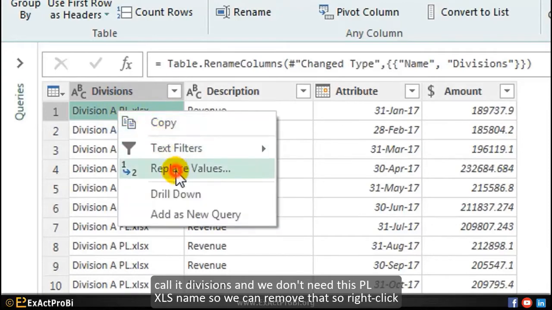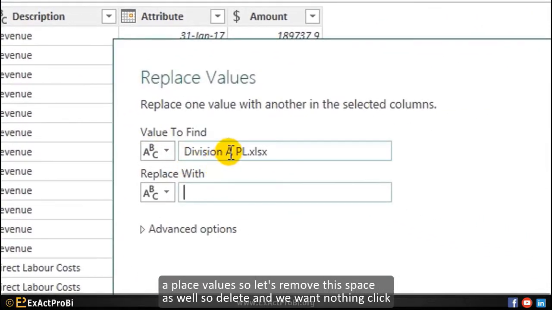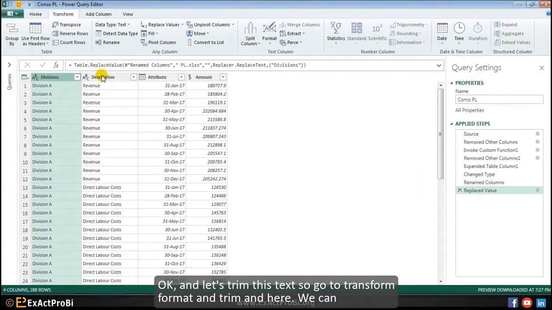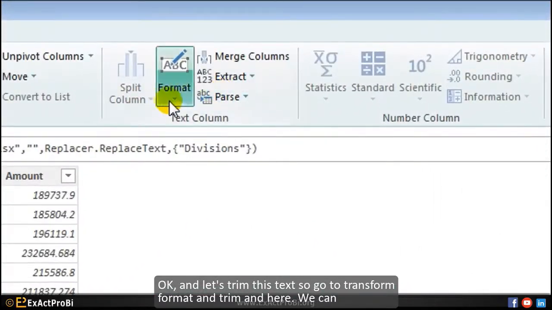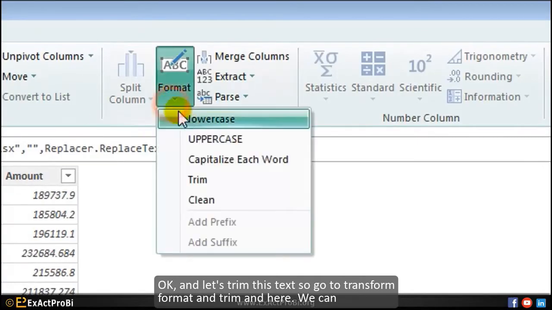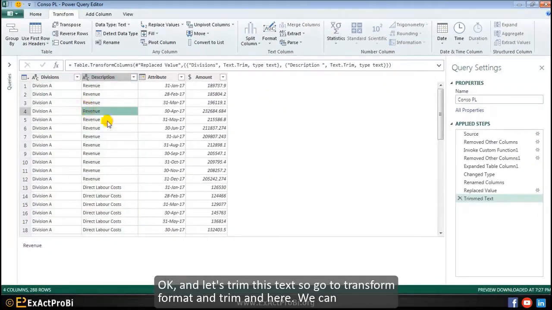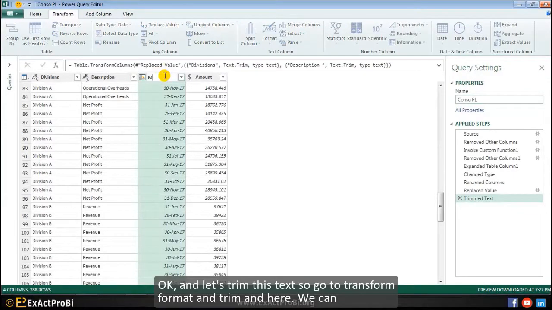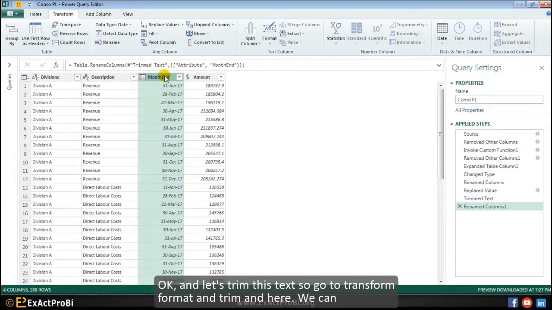So right click, replace values. Let's remove this space as well. So delete, and we want nothing. Click OK. And let's trim this to text. So go to Transform, Format, and Trim. And here we can name it month end.